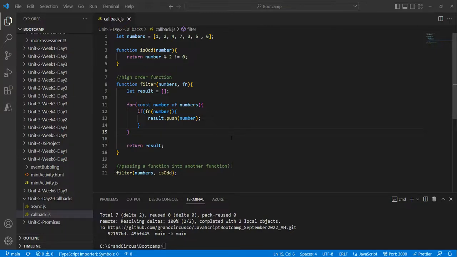Alrighty, let's talk about callbacks. All a callback is basically you're passing a function into another function. So if you pass a function into another function, and that function calls it, that's a callback. Got it? Okay, perfect. We could just end the lecture right here, or not.